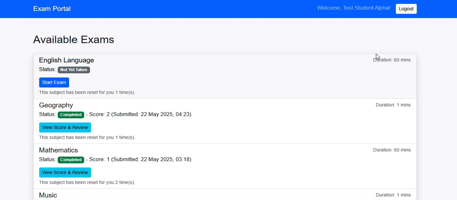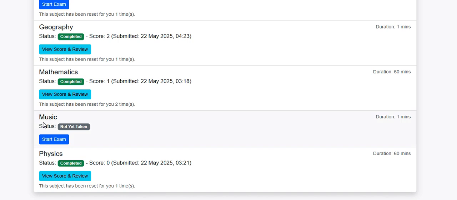the student dashboard is designed to be clean and straightforward, very clean and straightforward. It also shows subjects they have already completed and their scores. Like I've seen, this guy, student Alpha, has completed geography. You can see English is here to take. Mathematics is completed, and look at the new subject that was added. It's here to take, music.